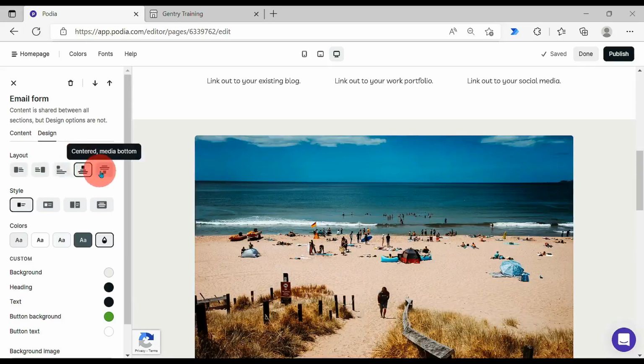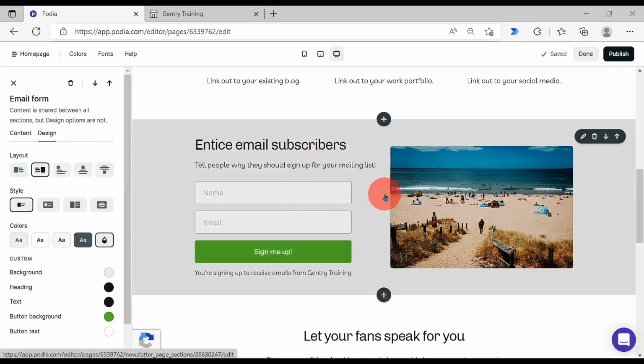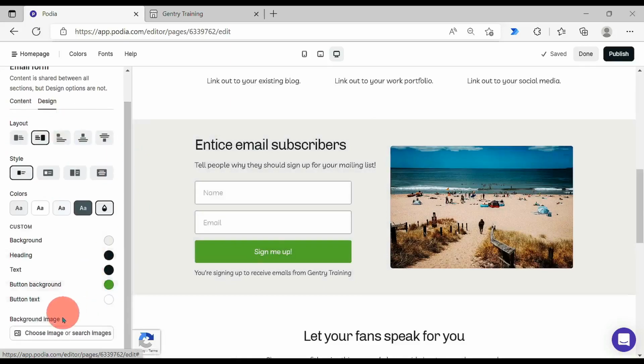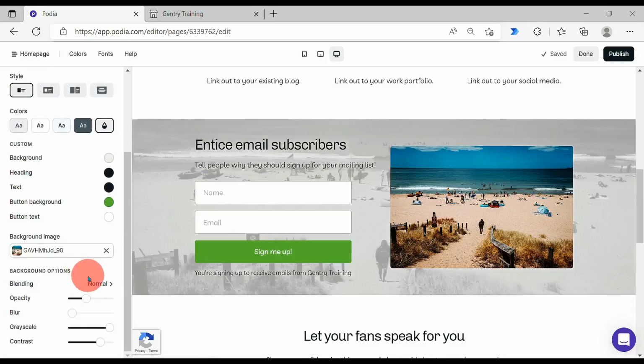Centered, media top, bottom. So this right here reminds me of ConvertKit. You like that option? And if you wanted an actual background image, it's here under design. So if I wanted to now add another background, I wonder what it would look like. It's probably gonna look crazy. It looks alright. Added the same picture that's here and it just resized it and made it the background, and you can adjust grayscale and contrast.